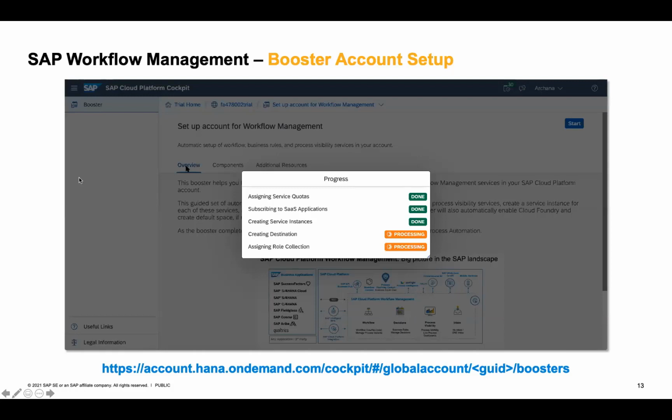So that screenshot is from another account. Actually, it's from one of the tutorials that I will also give you the links to. And you see there are 5 steps happening, but each of these steps actually has a few sub-steps. So there's assigning service quotas. That means for the services that you want to use, the quota needs to be assigned to the sub-account in which you want to use these services. Subscribing to SaaS applications. So that's about this Fiori Launchpad for workflow management and the Business Application Studio.